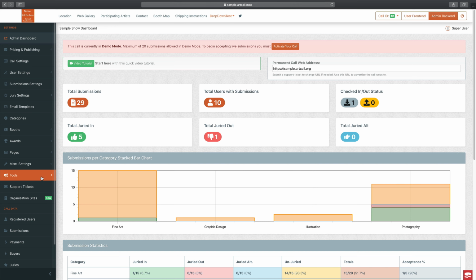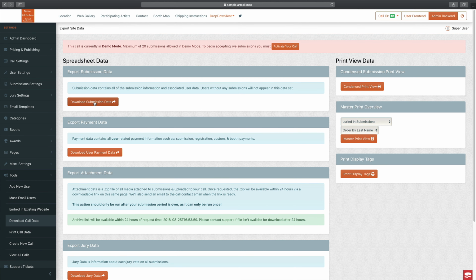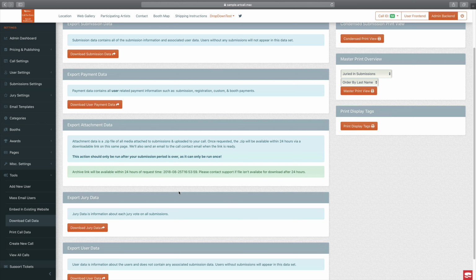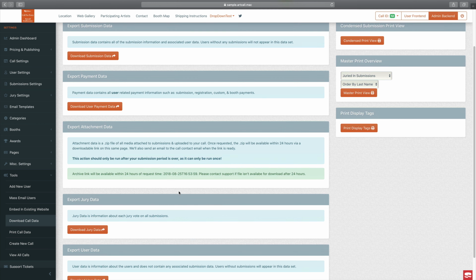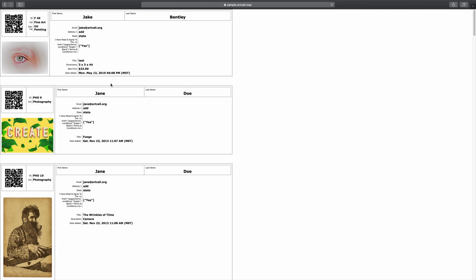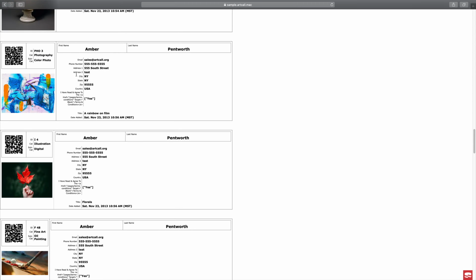You can export all of the call data using the tools, print call data, or download call data. You can download all your submission data, user data, payment data, all the jury data, essentially everything inside of your call in Excel sheet format. You can also come in and do various print views. For example, I can do a master print overview and print all of the submissions that were accepted ordered by last name. And this will print off an archive, if you will, of all of the data within your call in print format.